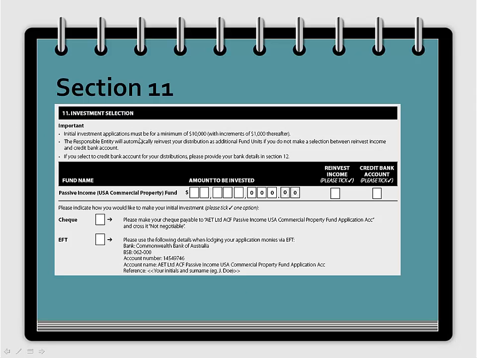The initial investment application must be a minimum of $10,000, which is why the thousands and the cents are blocked out for you. So it's a minimum of 10 or 11 or 12 because it's $1,000 increments above 10, just to avoid the complexity of odd amounts.